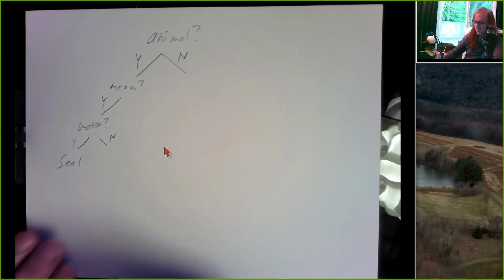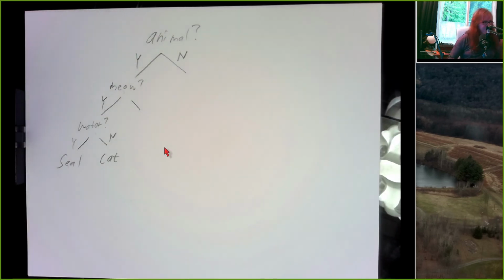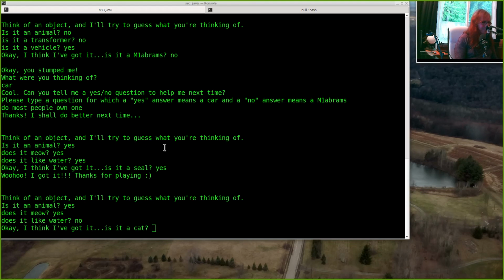I think seals bark rather than meow. I'll just say that, like, do seals meow? Yeah, I think they bark. I think this was a leftover database from a previous class.